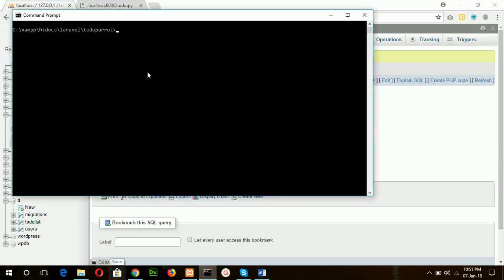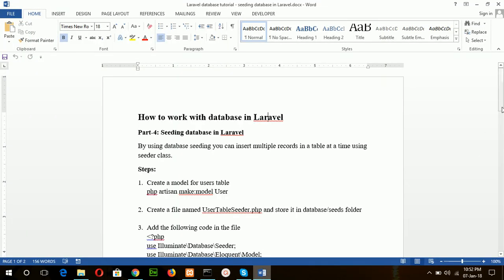So go to the console and run php artisan make:model User. Okay, the model file is created. Go for the next step.